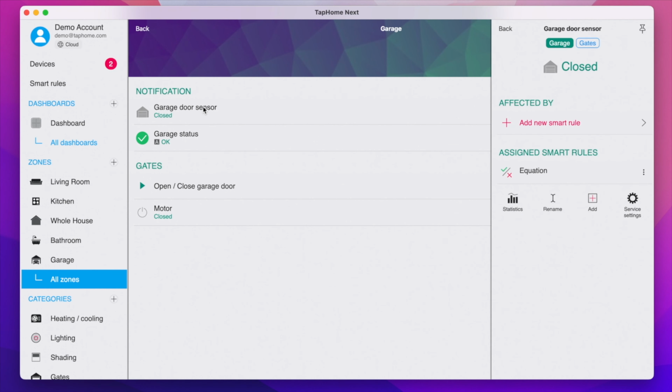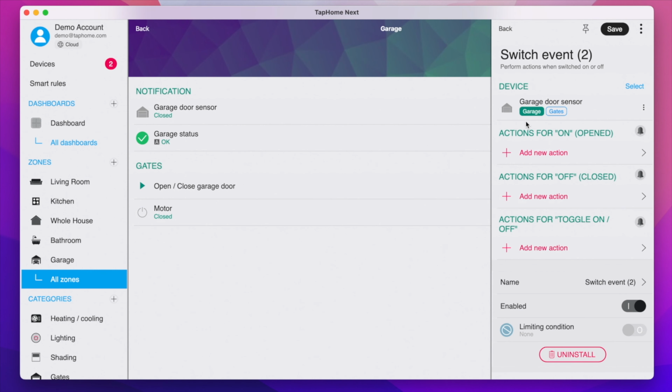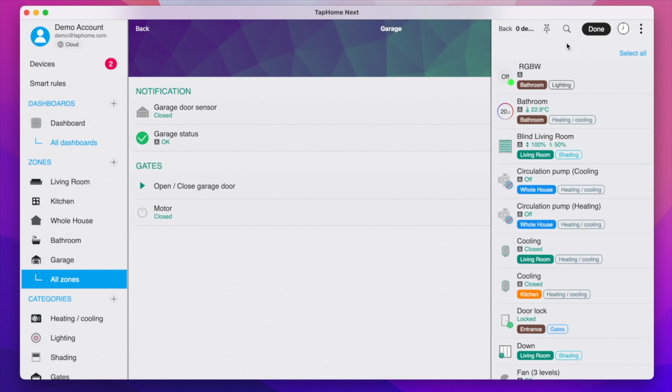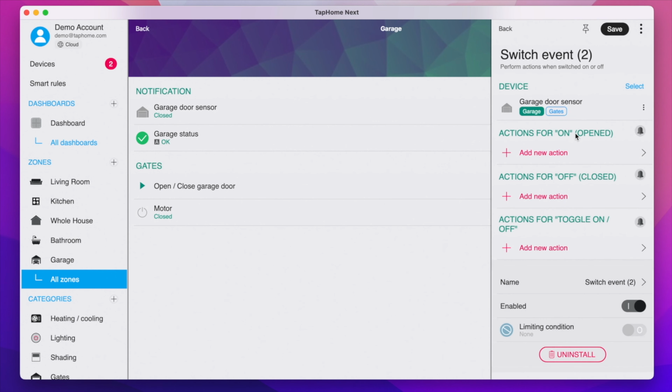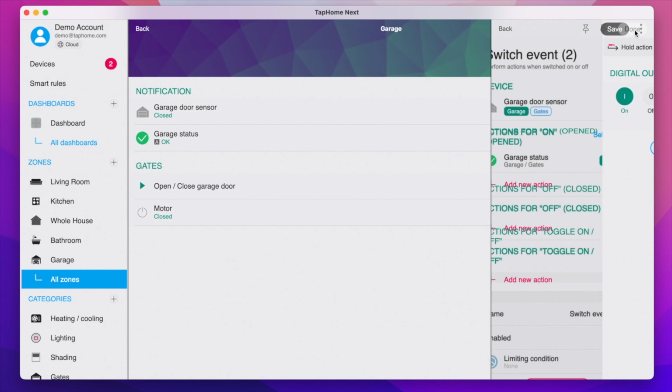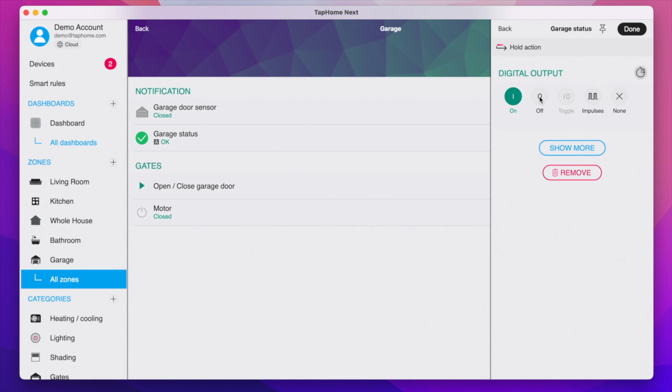So open the garage door sensor and create a smart rule. In this case, we need a smart rule switch event. The input device is the garage sensor. If the garage door is open, then the status of the garage sensor is turned on. If the door is closed, then the status of the garage sensor is turned off.